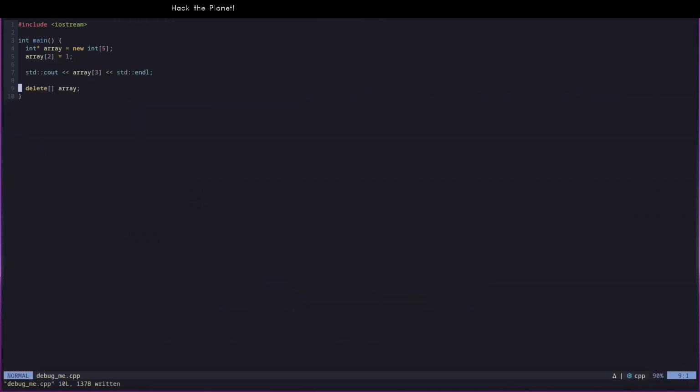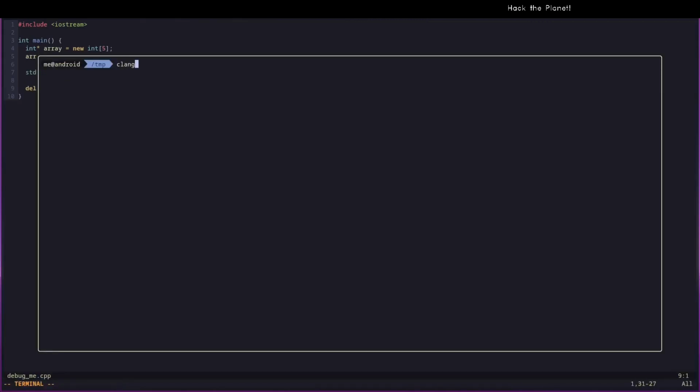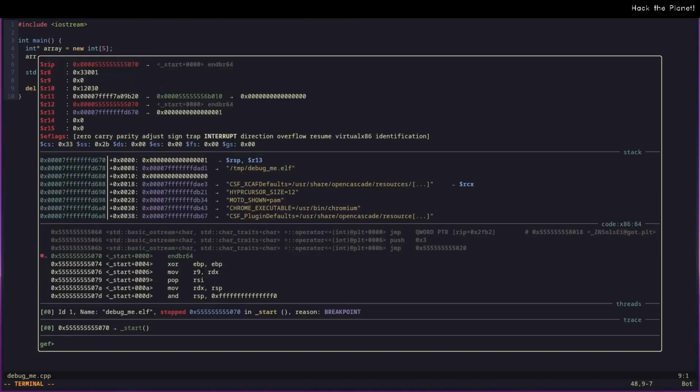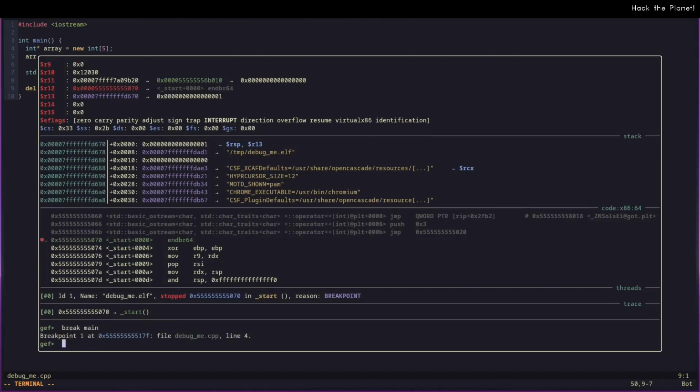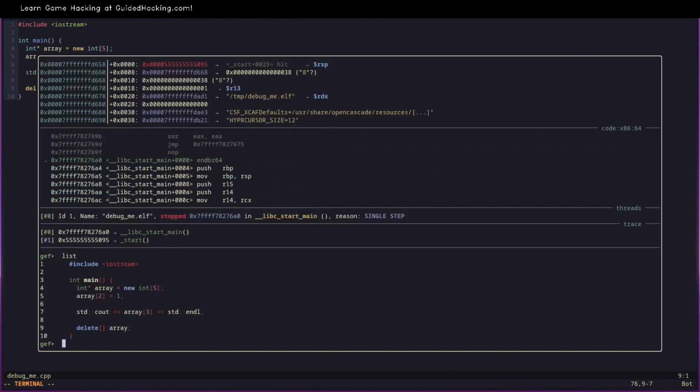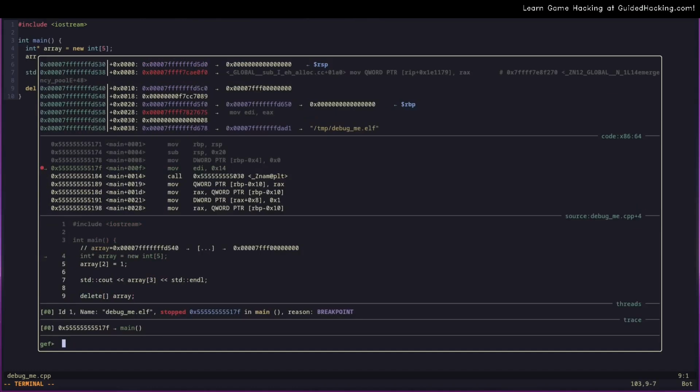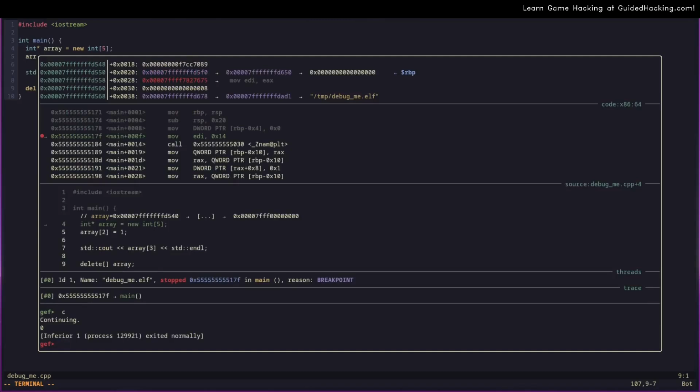So let's say we take that out of there and compile this again. And when we start, it automatically stops at the first instruction here in the start function. But ideally we want to break in main, because before that it's only the program startup and nothing interesting for us. If we enter list, we can see the function that we are currently executing. So let's say we want to continue. We still want to continue. Continuing. And now the process has exited normally.